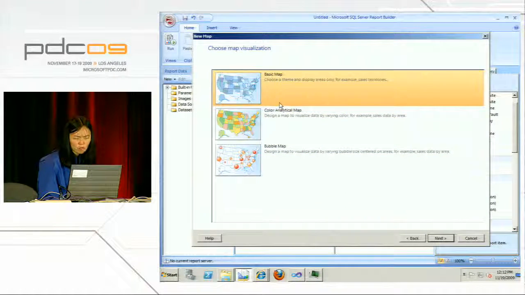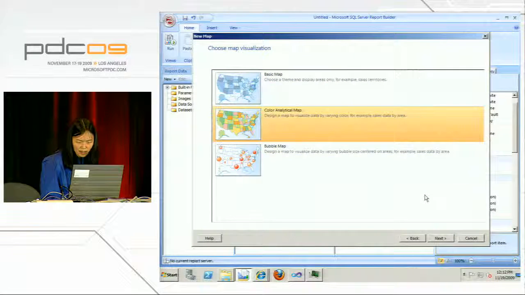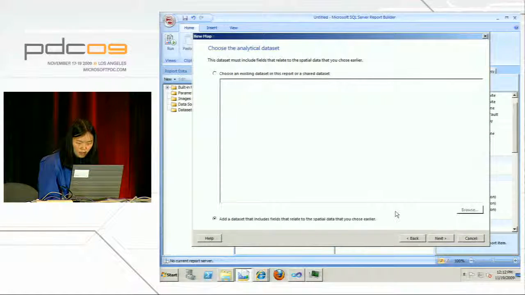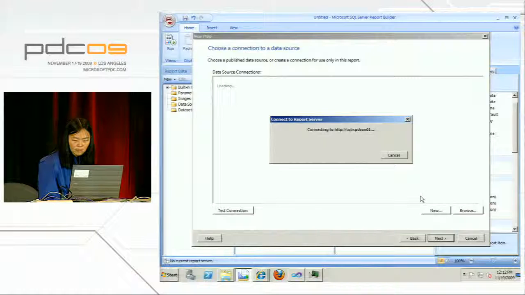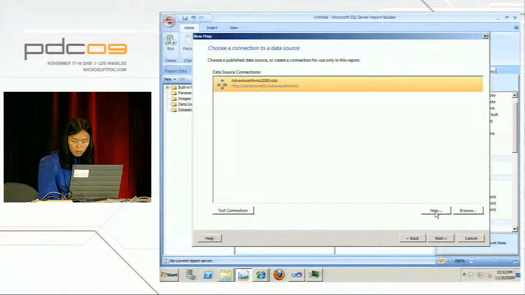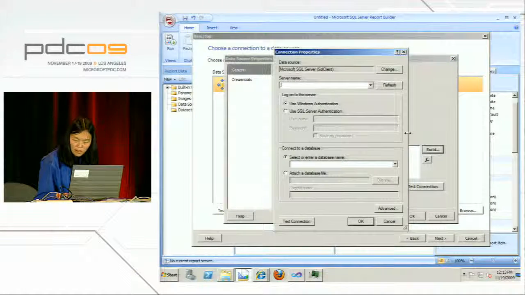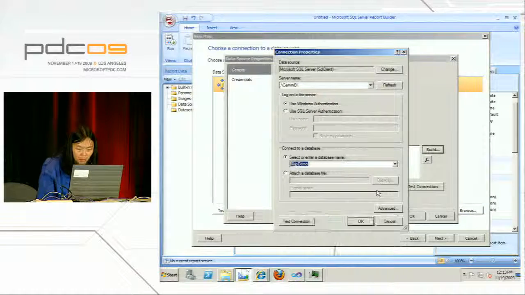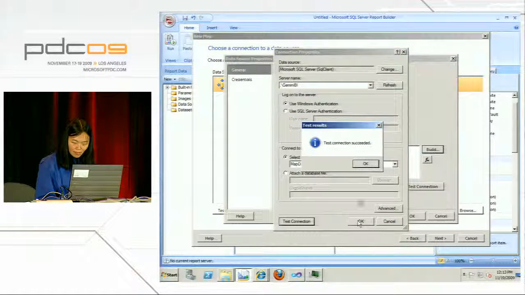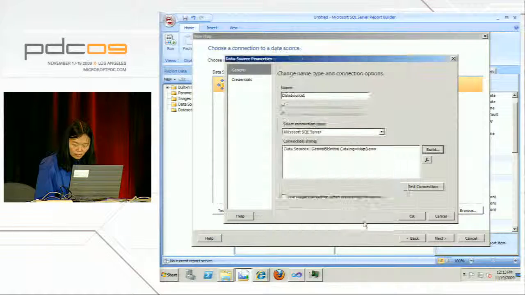And then let me just do a basic, maybe a color analytical map. And then the next thing is I can choose the analytical data set to bind to that. I need to connect to a new data source. And in this case, it is a SQL Server data source. I love this connection property dialog, because I can never write a connection string myself. And I wanted to just talk to the map demo database. And hit OK.